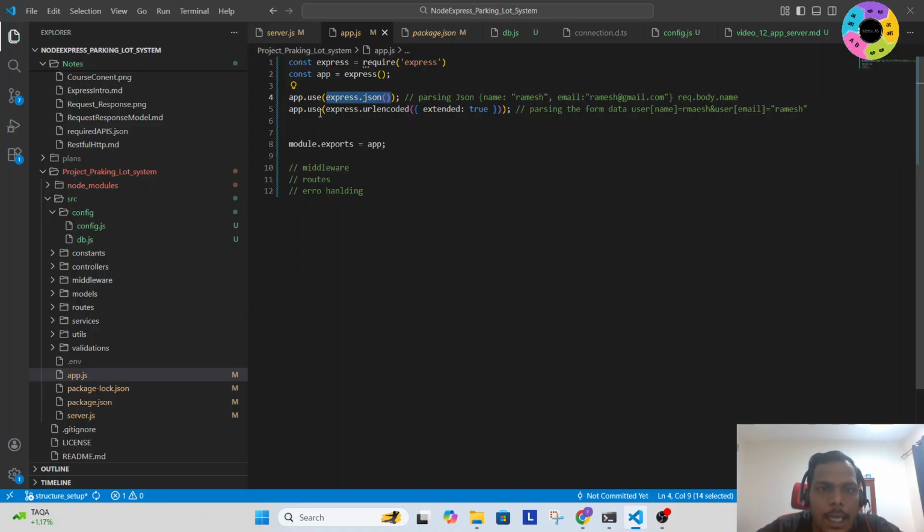In the next line, if you see, it's not that every time the user will send JSON. Sometimes he will send form data. It doesn't mean that he has to send JSON data, he can send form data as well. But as a server, we have to read either JSON or form data. So this is the syntax which you use to parse the form data: express.urlencoded with extended equal to true, so it will parse the form data. Finally, we are exporting app.